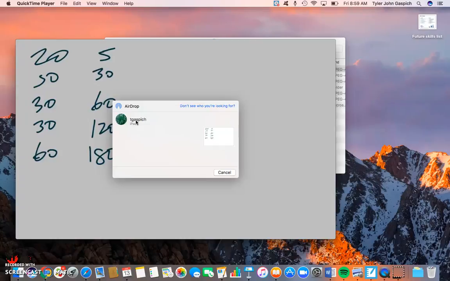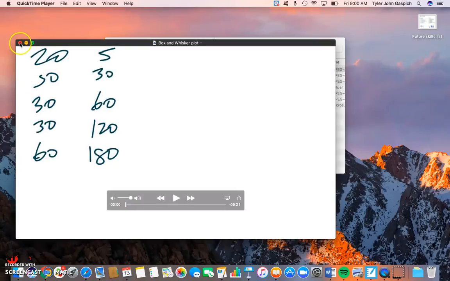Now what'll happen is, when this comes up on the other end, someone will get a message saying, hey, Tyler wants to send you a file, or someone wants to send you a file. So let's actually see what that looks like then from the other person's end. So imagine now you are the person receiving a file.